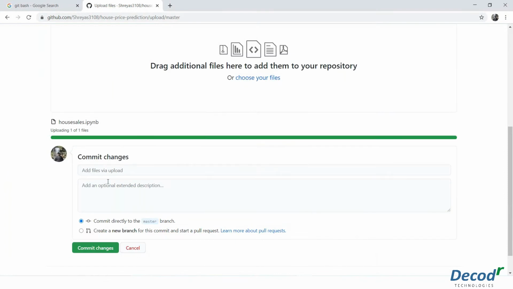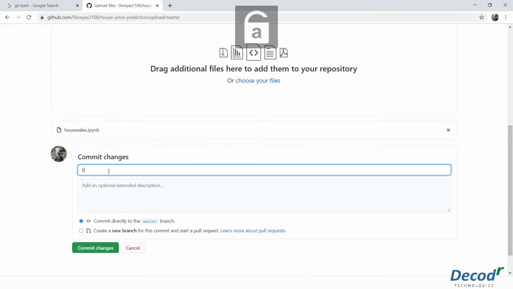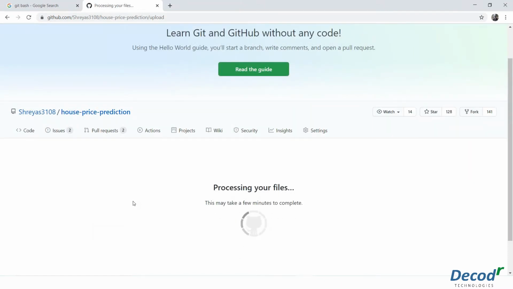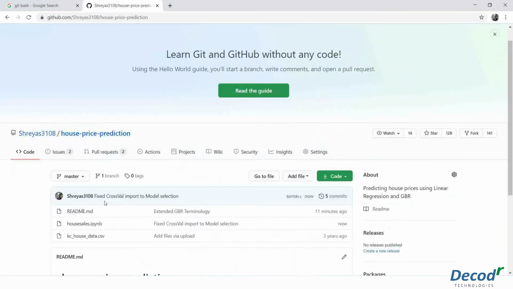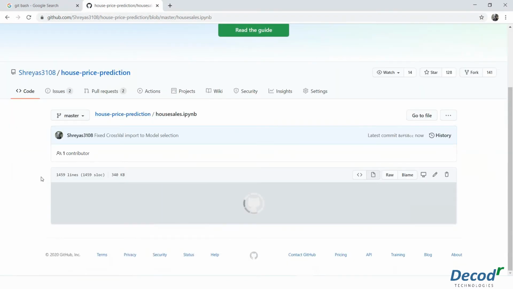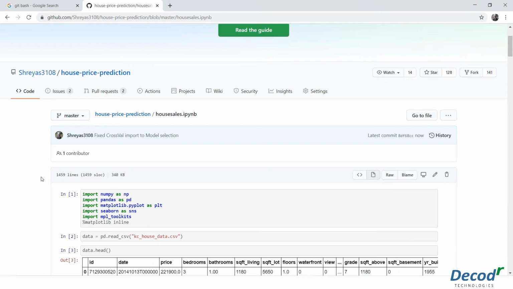That's it. Now, what can I write? Fixed crossval import to model selection, right? I'm just showing you there are two ways to do it. One was drag and drop that you saw, which does not accept heavy files. So as soon as I commit the change, you would be able to see the change happening. So we can open this IPYNB file, and I hope it does not fail.